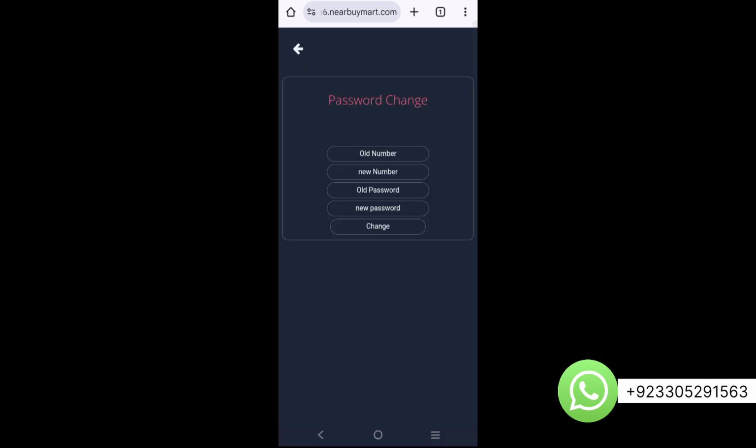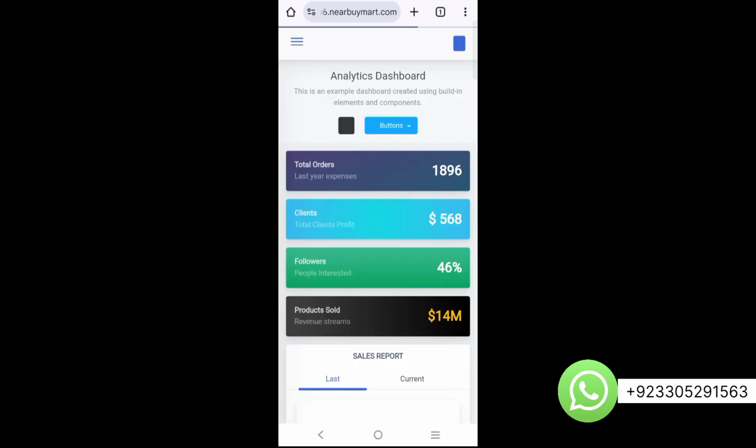Here admin can change the password of the website. So here admin can change its account passwords. So viewers, banners and etc. are also changeable. So if you purchase from us, we will do all the work for you. So you don't need to do anything. We will do the complete work for you.